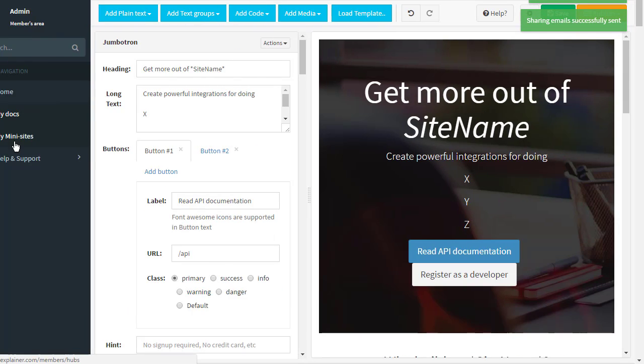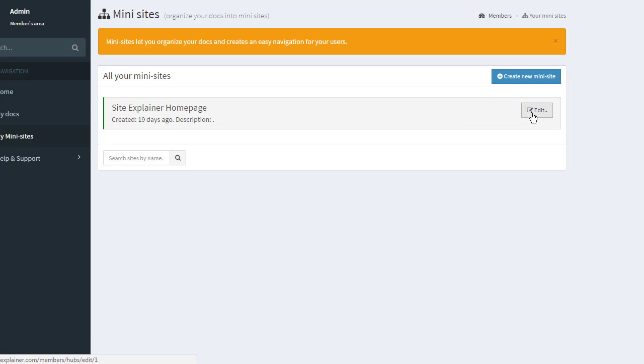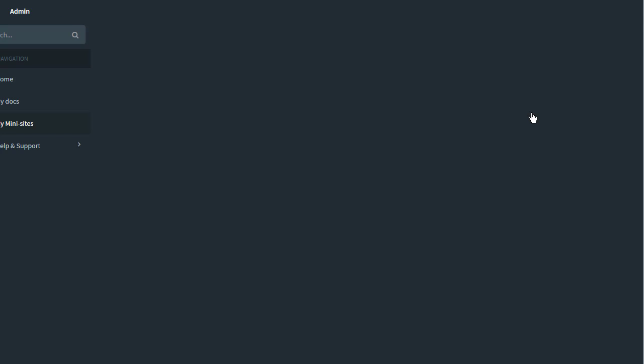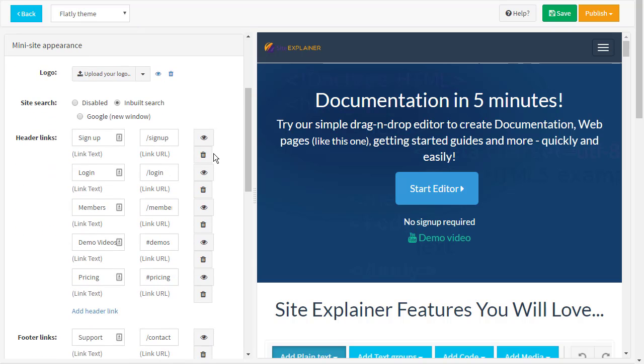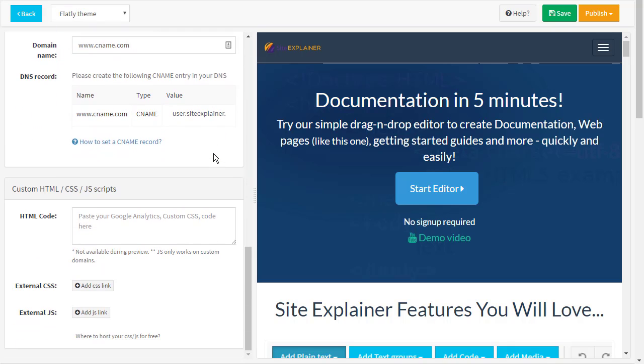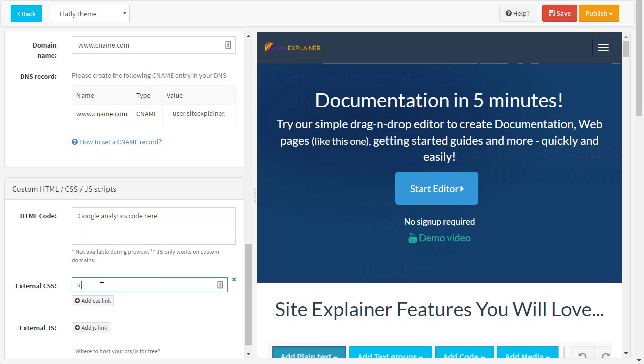Adding custom CSS or JavaScript. You can add custom CSS files, JavaScript files to your mini sites inside the website settings. You can also paste your Google Analytics code and any custom CSS styles in this box here. Please note that external JavaScript code will only run when you host your mini site on your own custom domains.